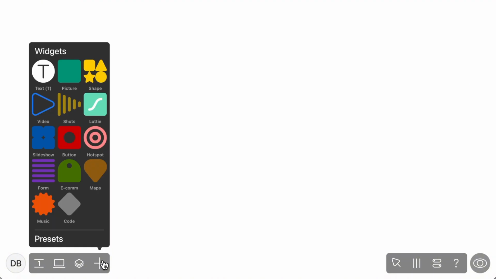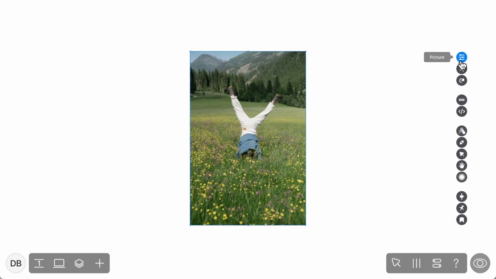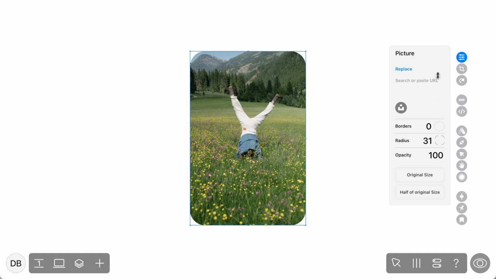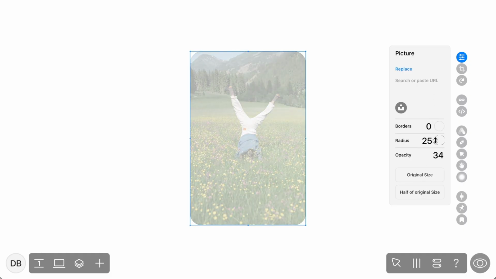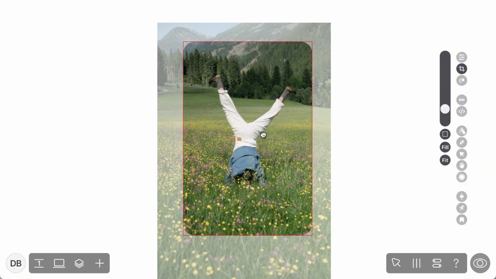Okay, first let's add an image. Go to the widget panel and click Picture. Now pop your image in. Now you can adjust border, radius, and image opacity. You can also crop your image, resize it, and move it around freely on your screen.